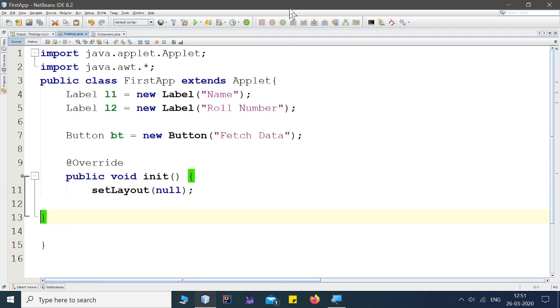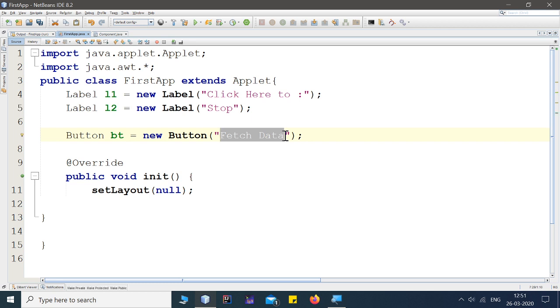See, what I kept is label one. Let's name it something: Click here to perform something. My label two, let's say, can be start or stop. It can be anything. Let's assume I'm taking it as stop. On click of some button, it should start and stop.